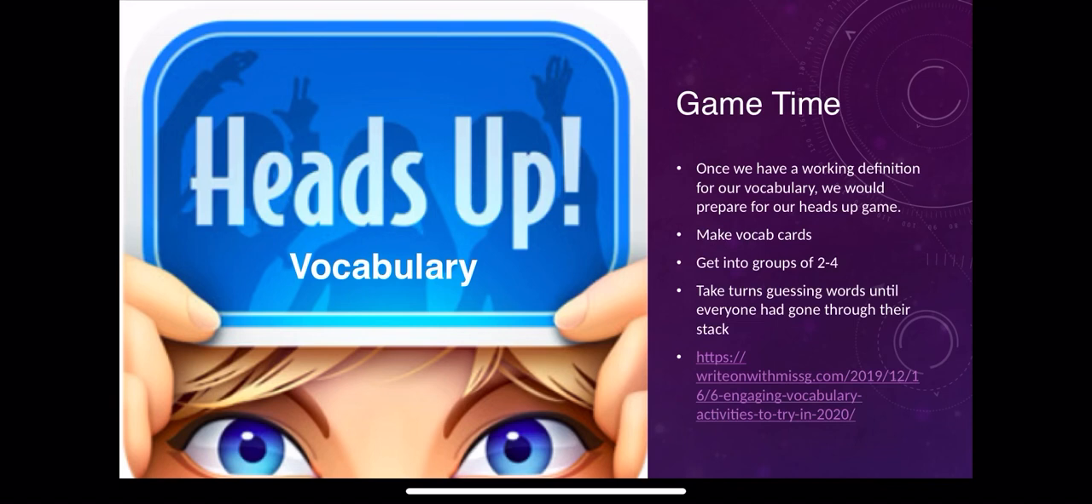This is essentially the game Heads Up. The students make cards with their vocab words and then get into groups of 2 to 4. They then take turns holding a card that they don't look at to their forehead, and their peers give them clues to guess their word. Having already filled out their vocabulary overview guide should give them lots of clues and opportunities to guess their words correctly while playing the Heads Up game, and it should also help solidify their knowledge.